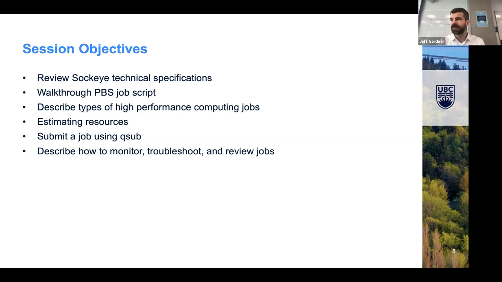Similar to the GPU session yesterday, we'll try to keep this somewhat according to a typical class schedule. We'll go to about 50 minutes past the hour, take a 10-minute break, and come back for another 50.